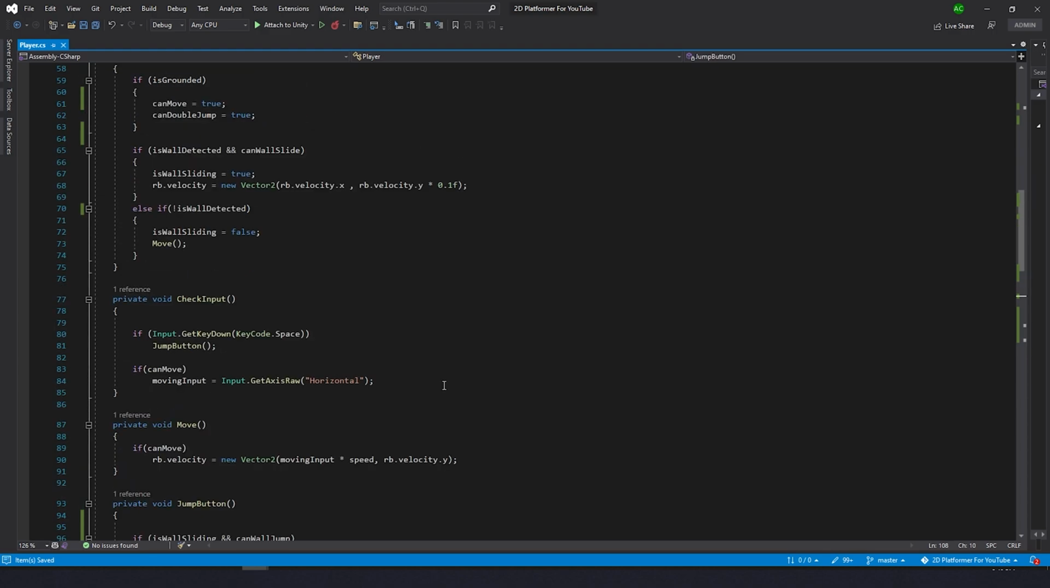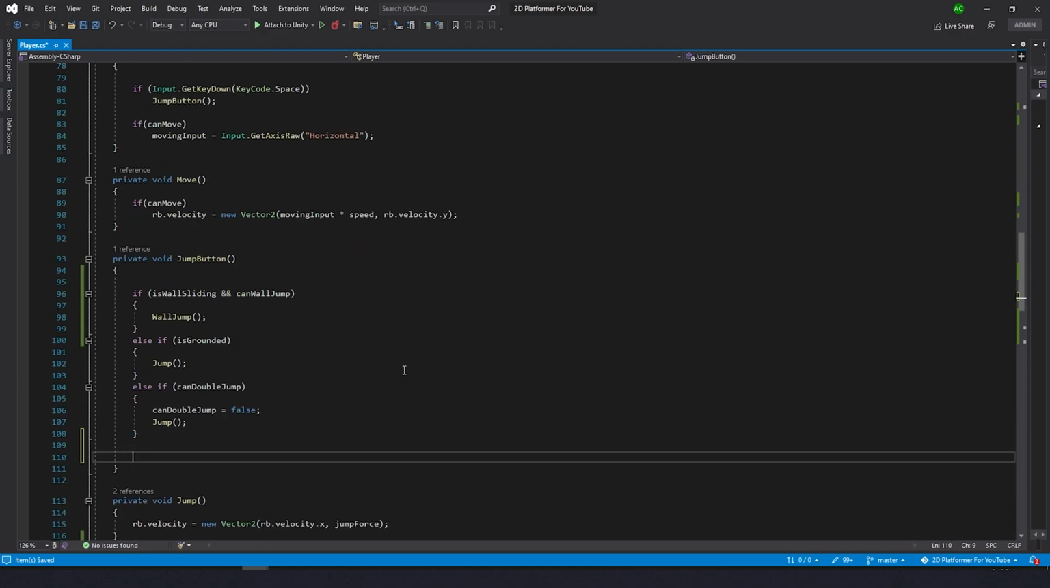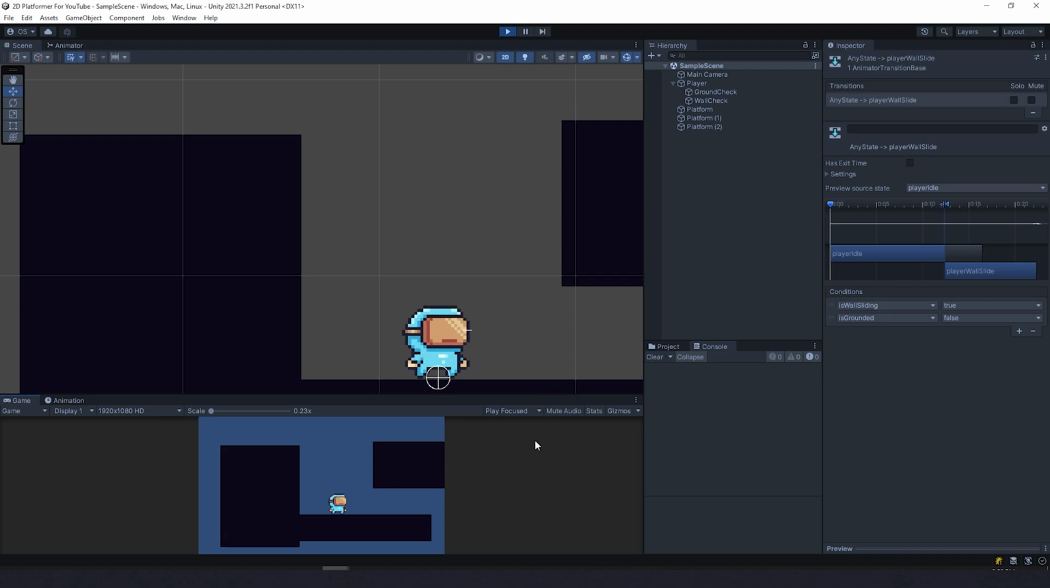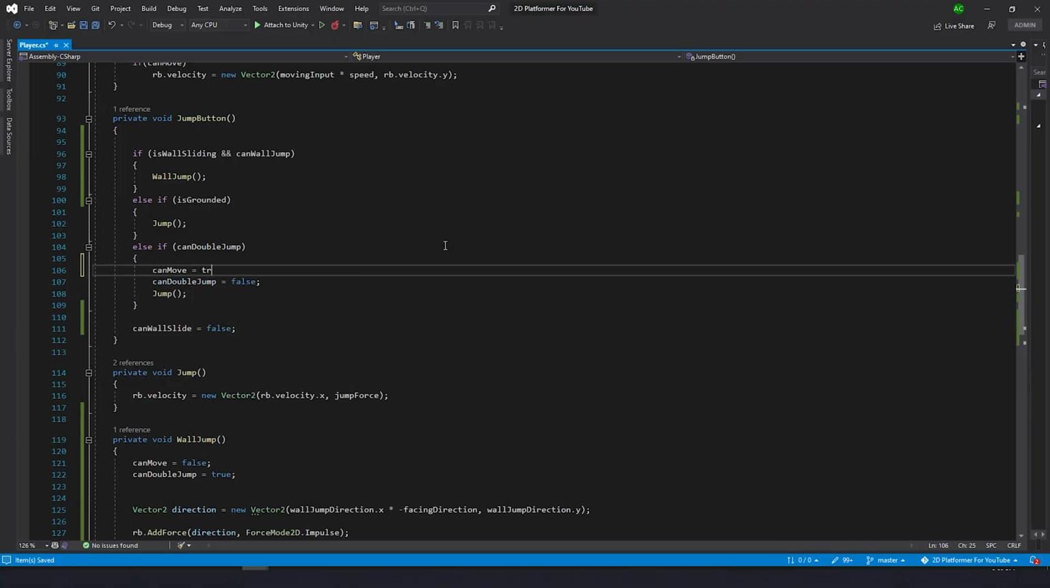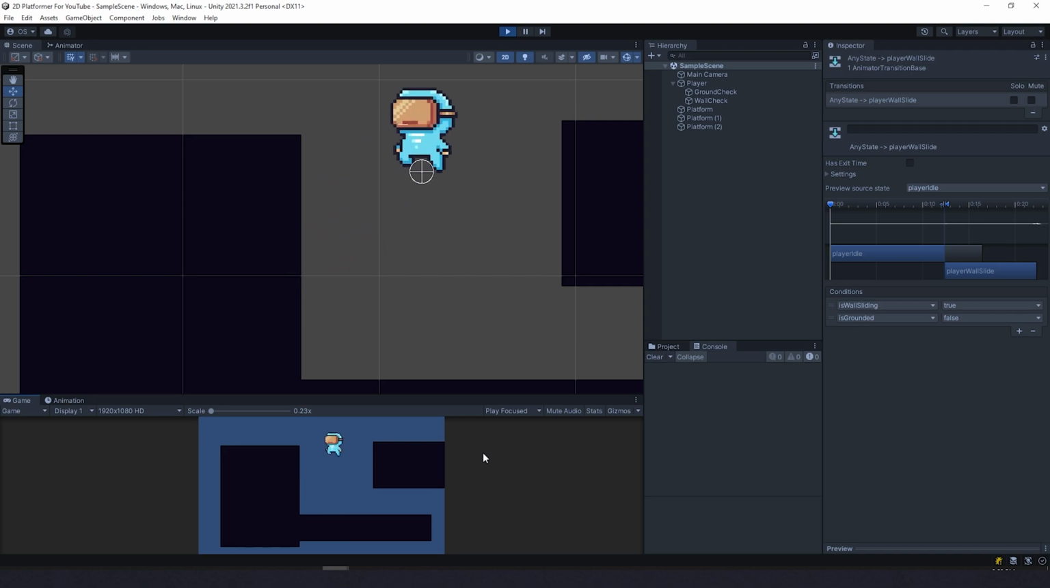And while we are on this, we need to make can wall slide false every time we press the jump button. So just can wall slide equals false here. Now we can see it's working, but something still is off here. And I'm gonna tell you what I'm talking about. You can see after double jump, I cannot change the direction of a jump or movement. So we're gonna go back to code, and when we're doing double jump, we just set can move equals true. We need to return movement to the player. And now you can see the results. I can change direction and make some cool moves around the level.